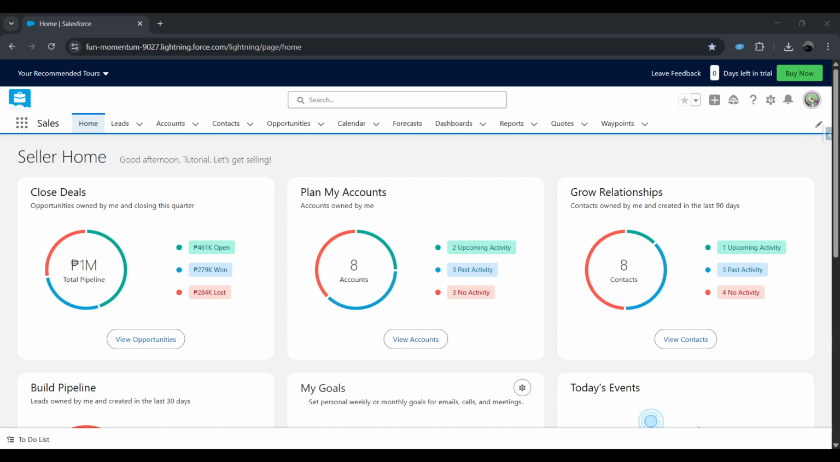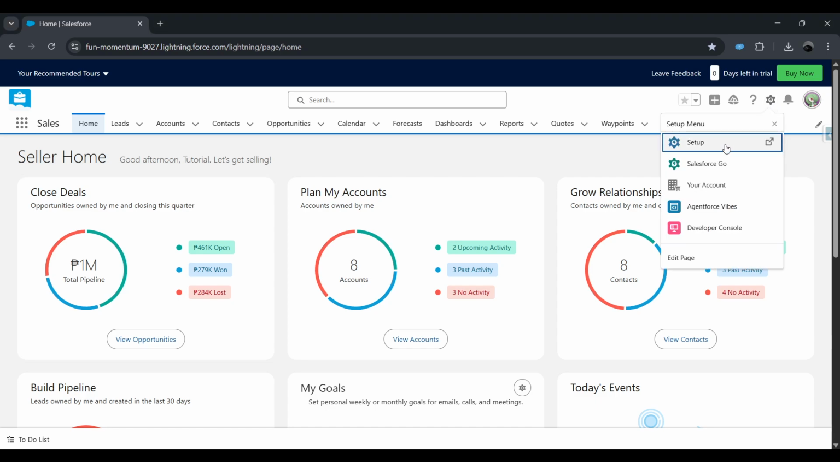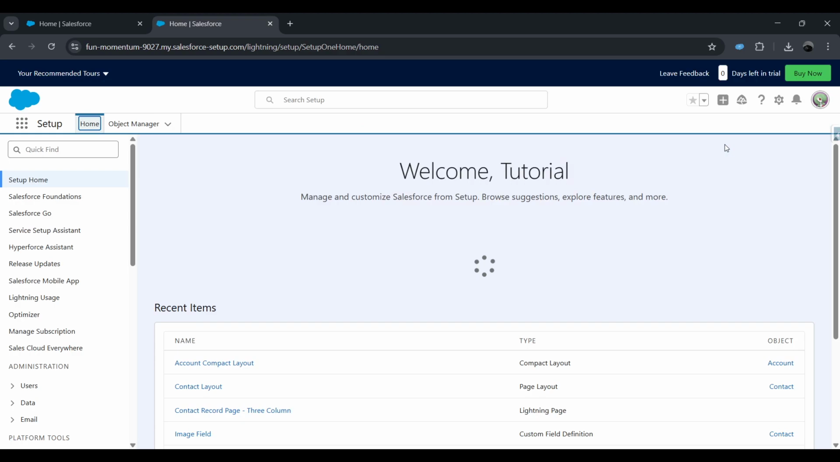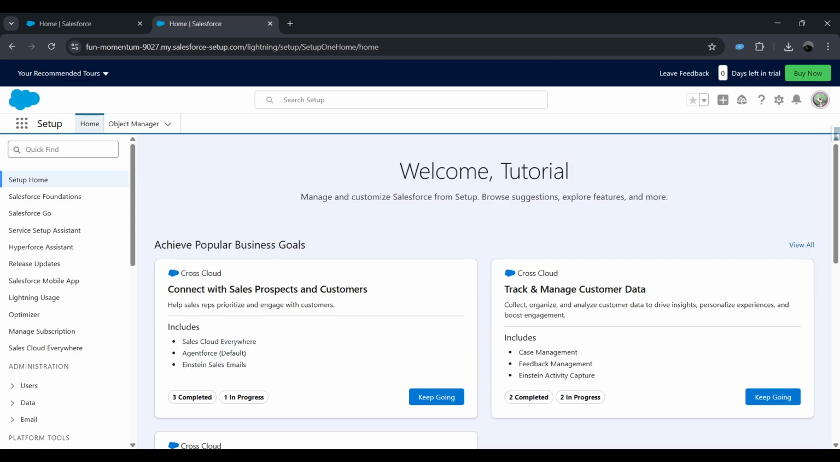First, you'll need to access the setup area in Salesforce. Look for the gear icon in the top right corner of your screen and click on it. From the drop-down menu that appears, select Setup. This will take you to the main configuration hub where you can manage all aspects of your Salesforce environment.